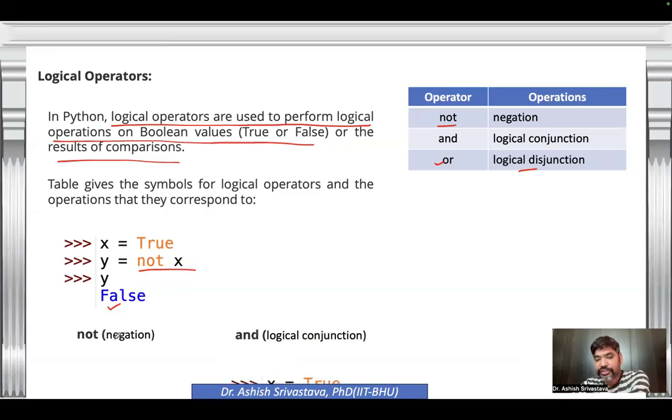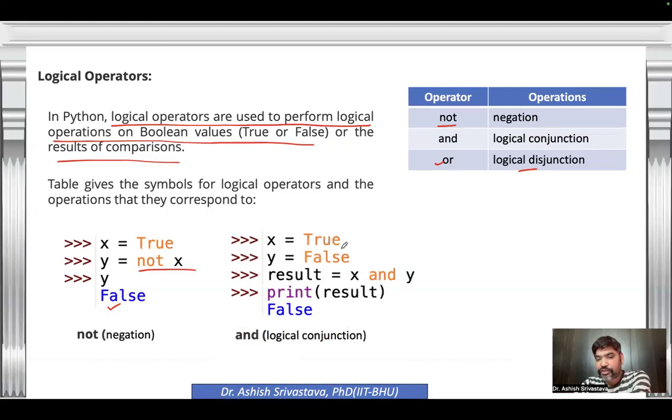And that is logical conjunction. Like if x is true, y is false, and the result I have stored as x and y. So here this logical operator is and. If both are true, then it will represent true. Remember the truth table. True, true will be true. True, false will be false. False, false will be false. So true and false will represent false.